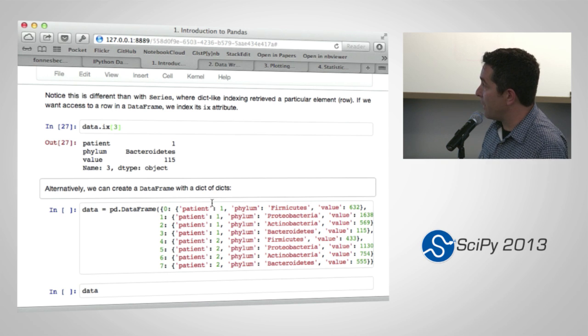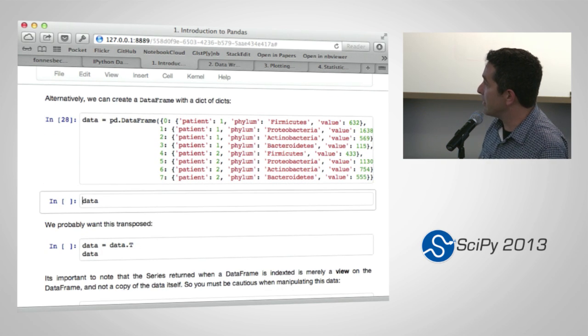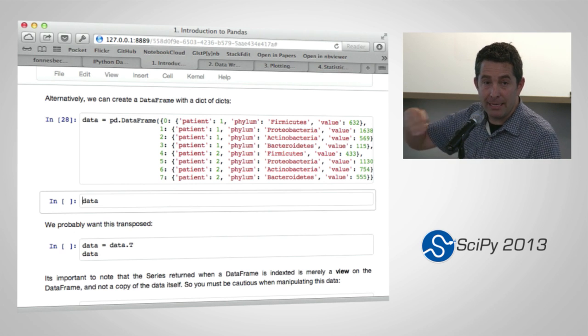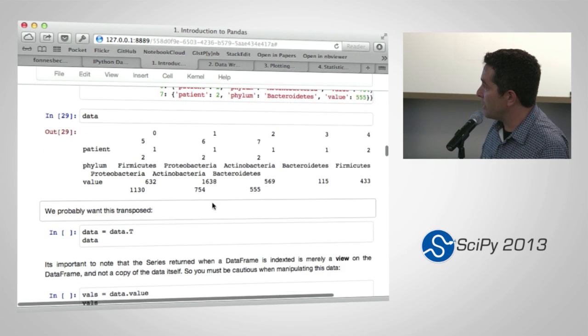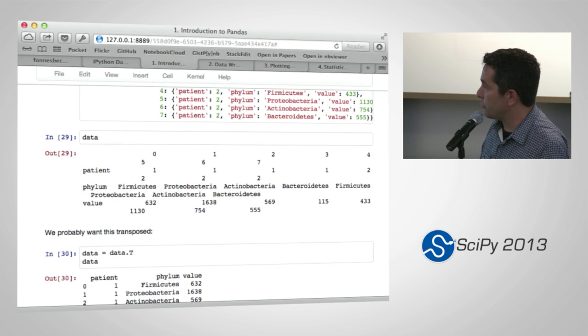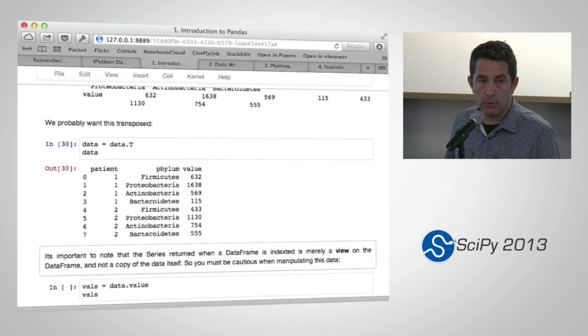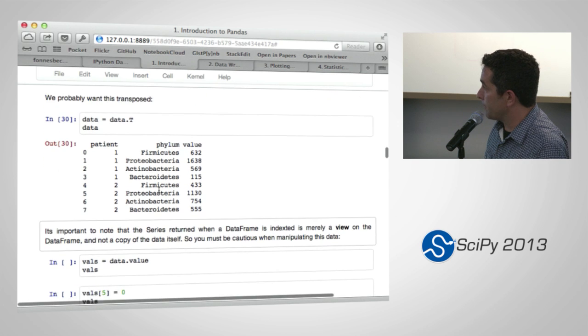In terms of creating data frames, we can do it in a variety of ways. Dicts, for example. So you might get data row-wise, and you want to add data as you get it somehow. But we probably want to transpose this. So DataFrame has a transpose property, and you can easily do that.